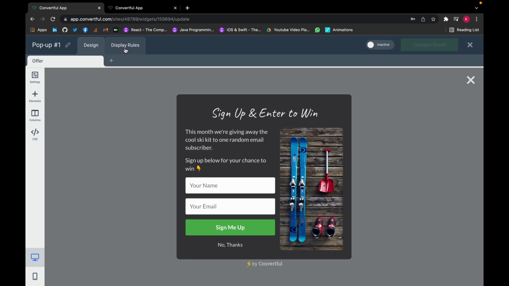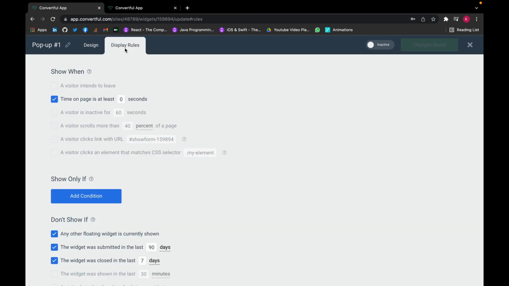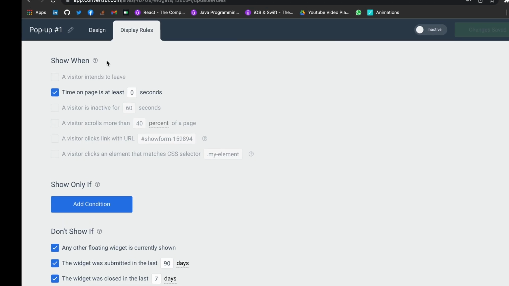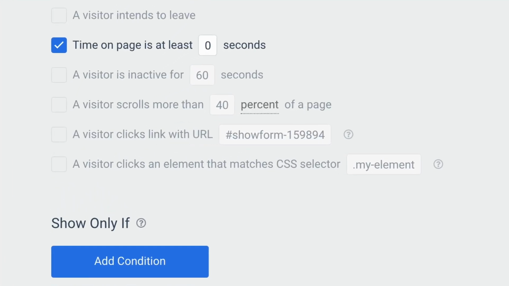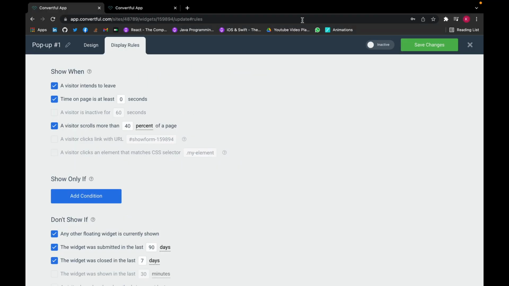Click on Display Rules. Now here we can choose when to add the pop-up. For me, this will be when the visitor scrolls for more than 40% or the visitor intends to leave. Now for activating this, click here.